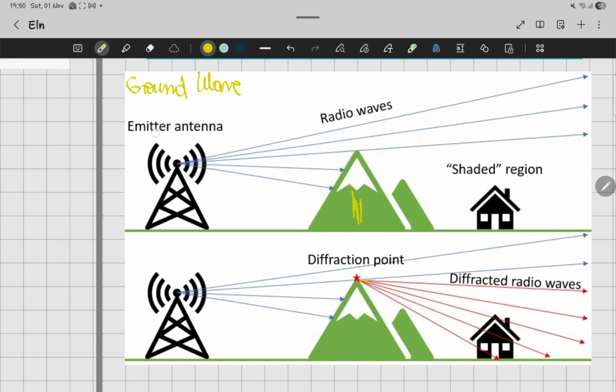And this is the transmitter, and we have an obstacle. When the signal leaves the transmitter, in order to receive the signal here, you're going to see that there will be the signal. In case we have a diffraction point, the signal will be sent into different directions.